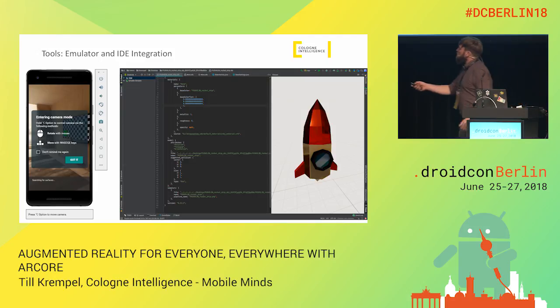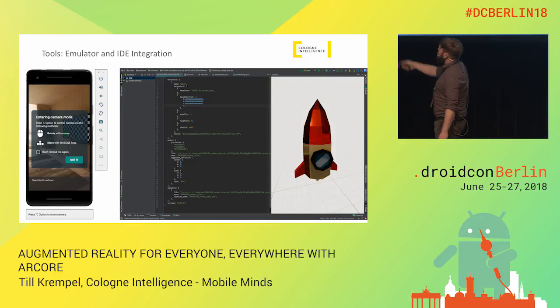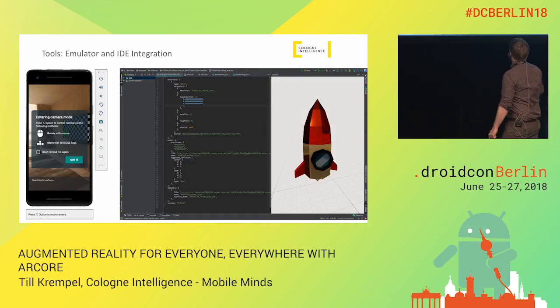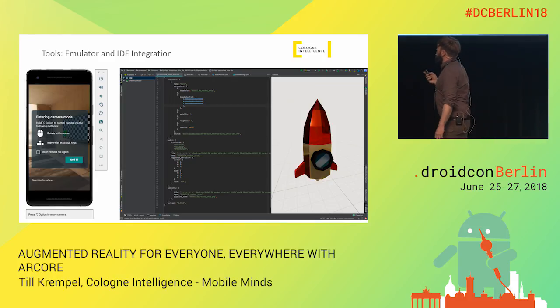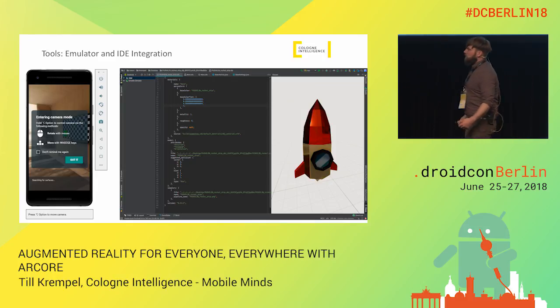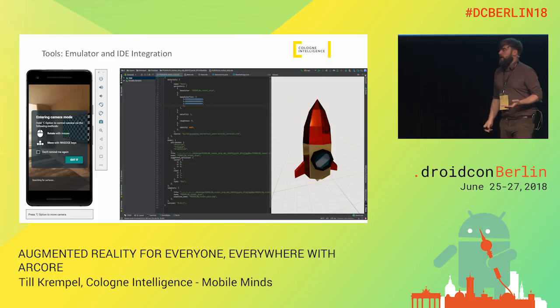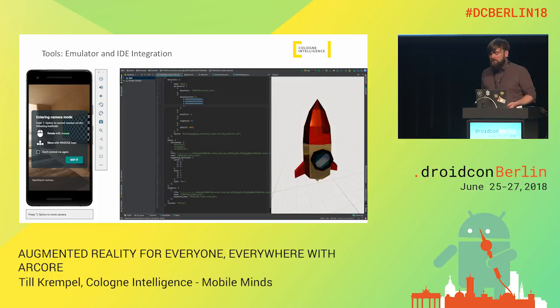So this is how it looks. It's like a first-person game. You can just move around. This is the Android Studio plugin for Sceneform that I already told you about. Sceneform is like a 3D engine, and this is something that has been missing for a long time.